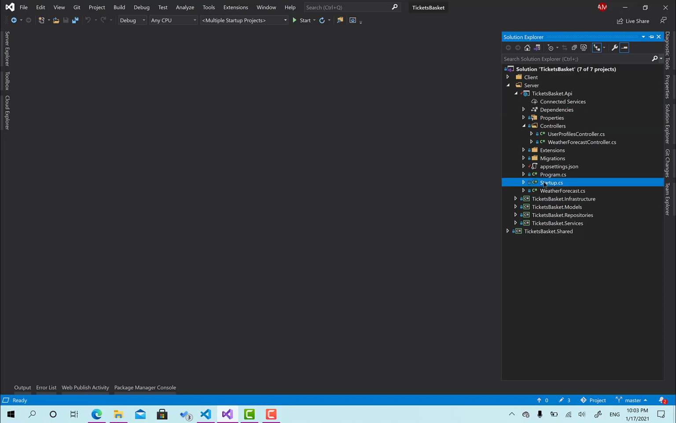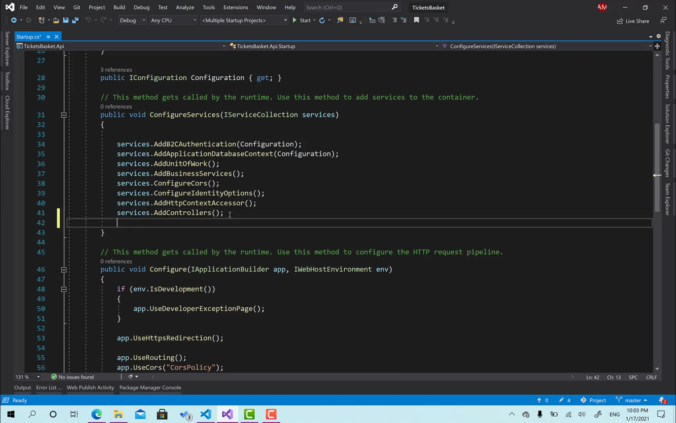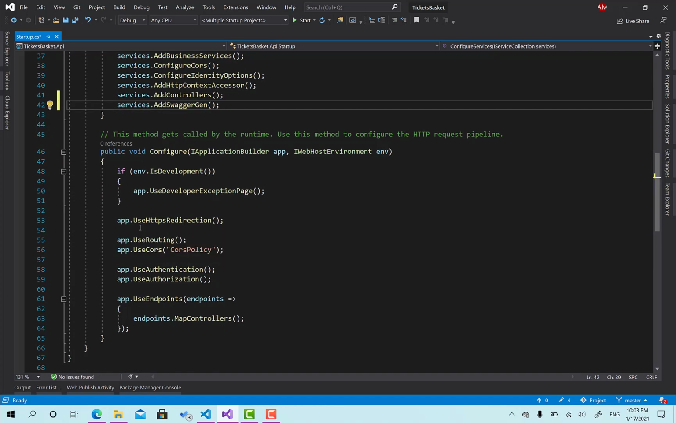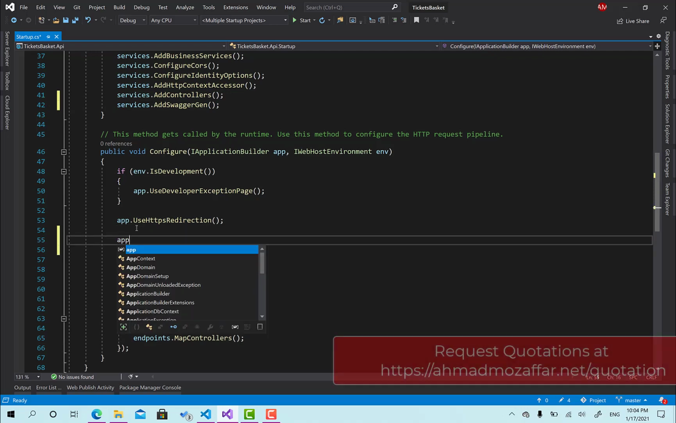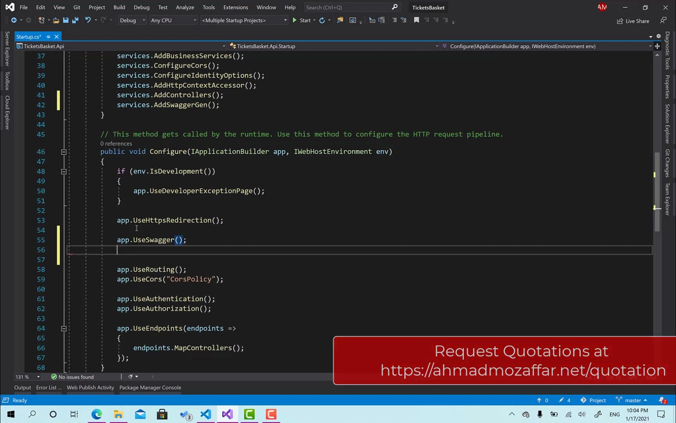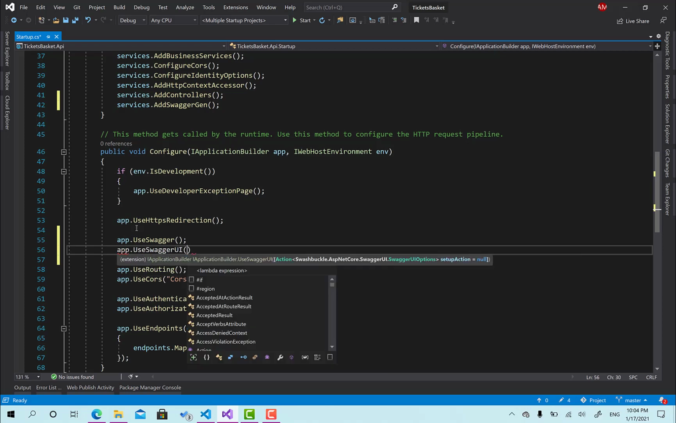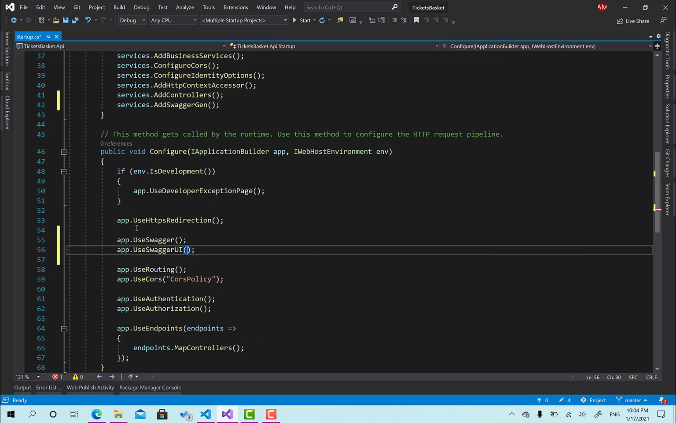So after that, we have to go to the Startup.cs and in the ConfigureServices method, here we register the Swagger generation service, this one. And here we configure the middlewares of Swagger, which is UseSwagger, and the other one, UseSwaggerUI. And this is the Swagger UI that generates the HTML, CSS, and the JavaScript code to test our API.